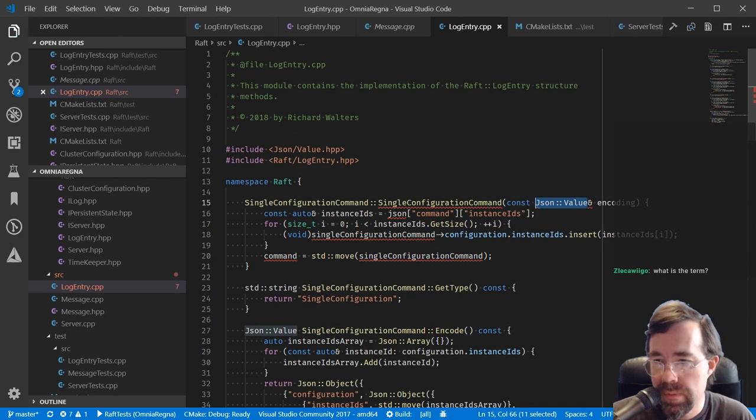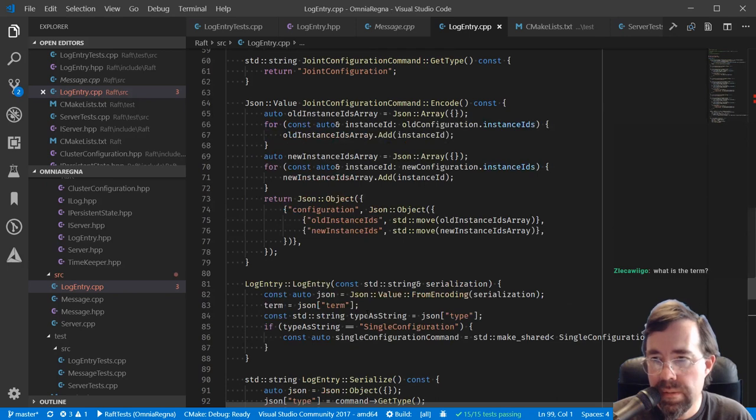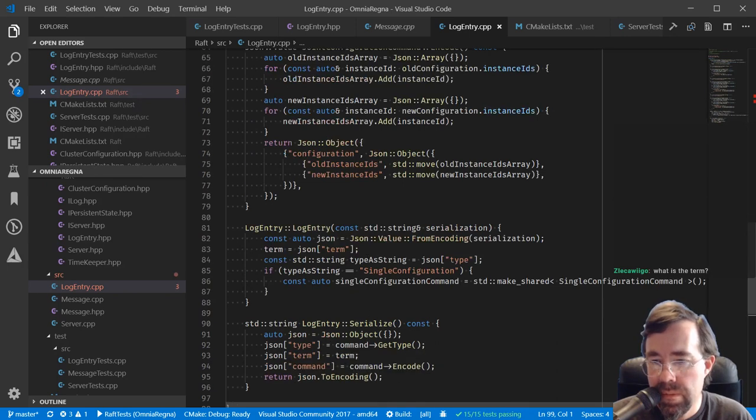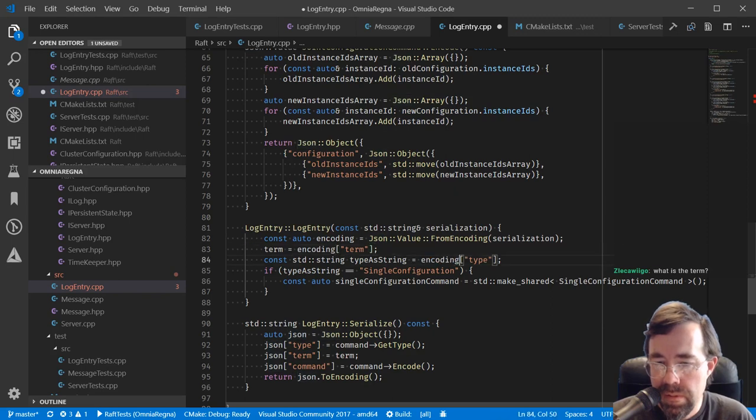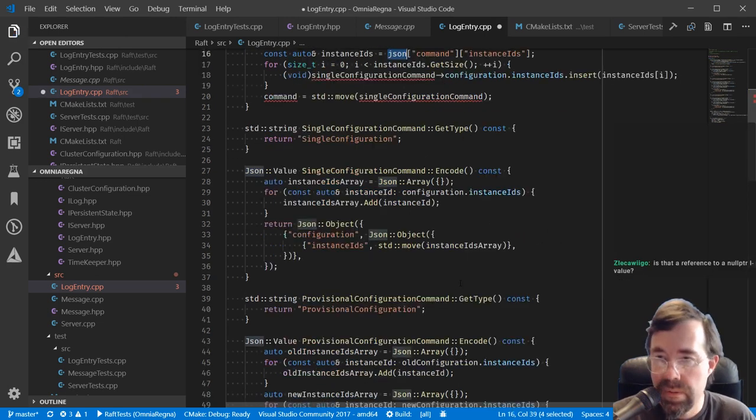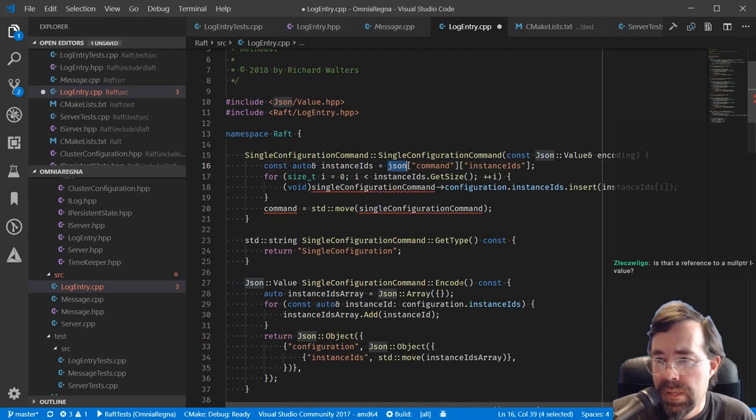Okay, so encoding. Really, I should be symmetrical here. But then I say to encode, I don't want to mix my words. Let's just say JSON.